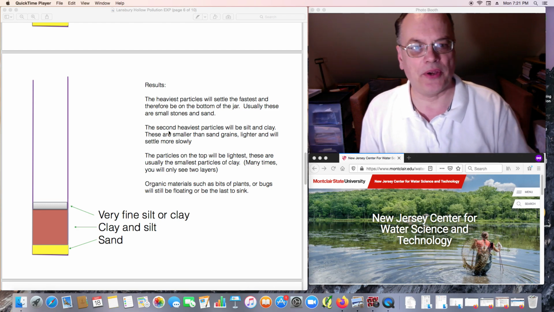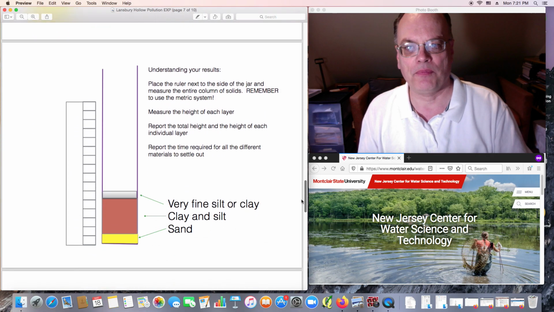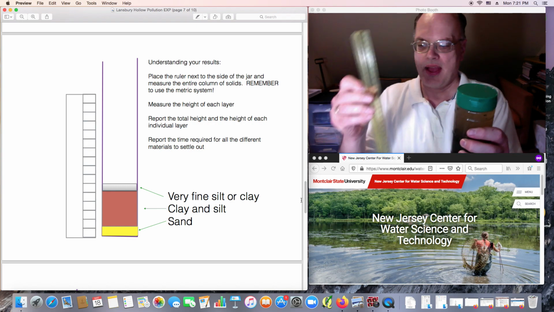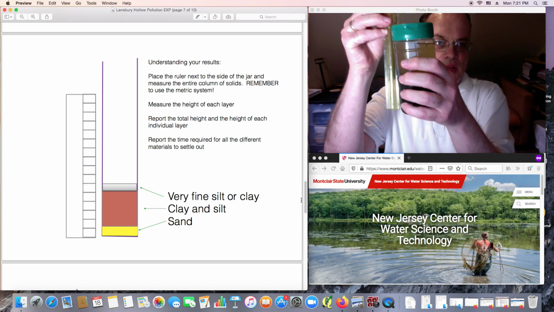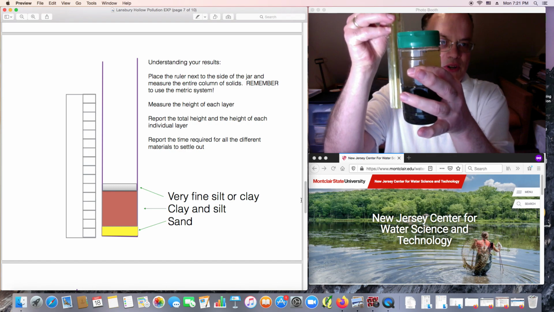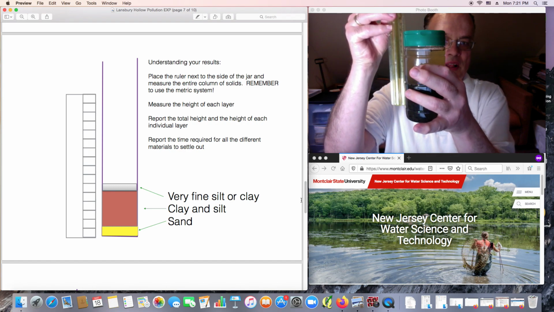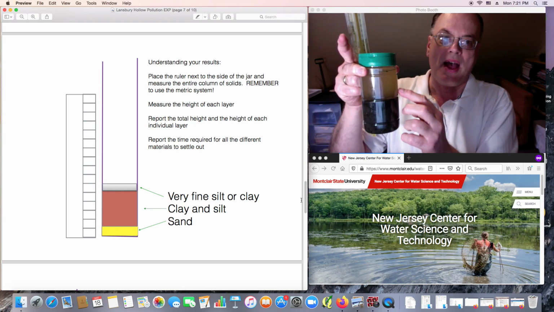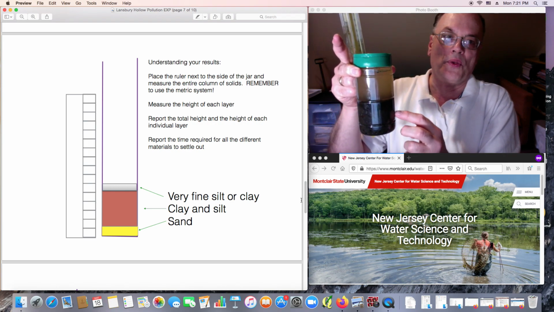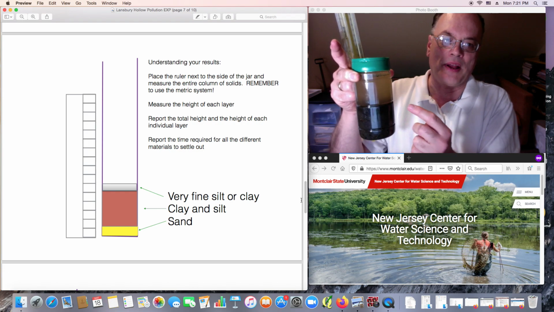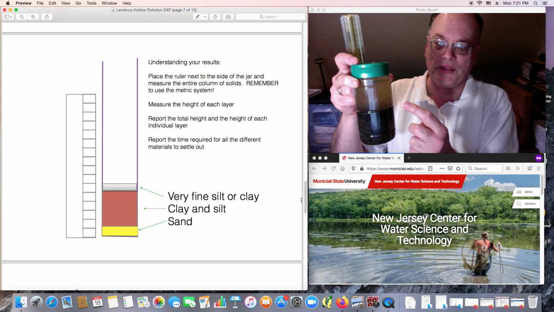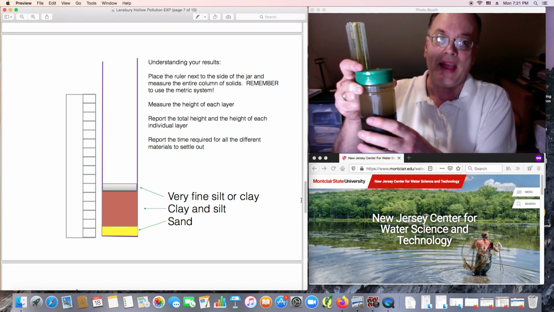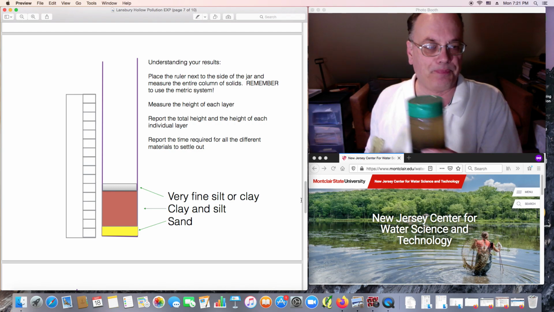Then what you're going to do is get your ruler, and it's easier if you use the metric system. So you're going to measure the depth of the sand particles, you're going to measure the depth of the silt and clay, and you're going to measure the thickness of each of these layers. And that will give you the relative amounts of sand, the relative amounts of very fine particles, and the relative amounts of very, very fine particles and maybe organic material in your sediment sample.